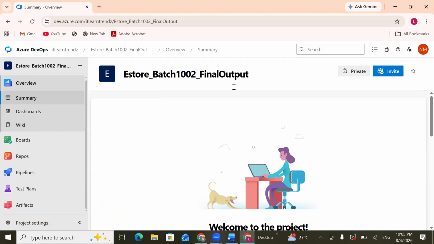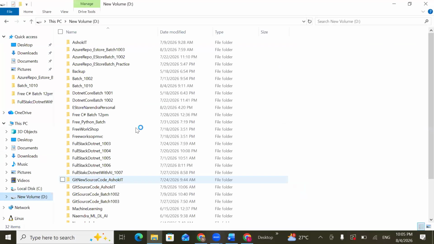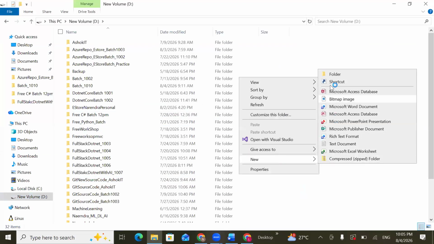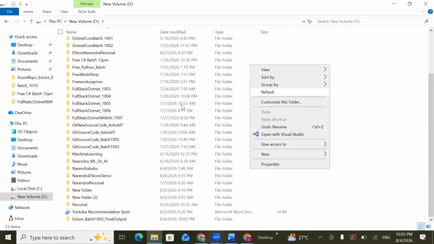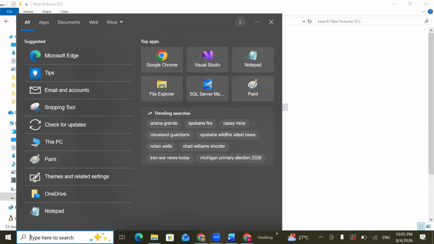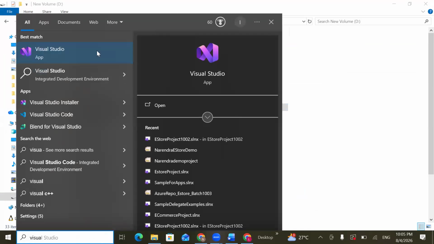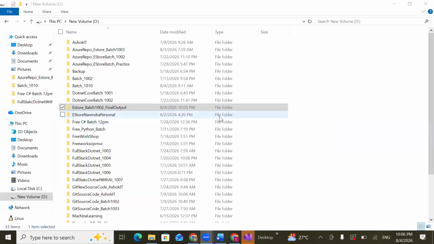Now what I'm going to do, with the same name, I'm going to create a folder under the D drive, with the same name. And then refresh. You see the project file is created or not? Yes or no? Now what I'm going to do, I'm going to open Visual Studio.